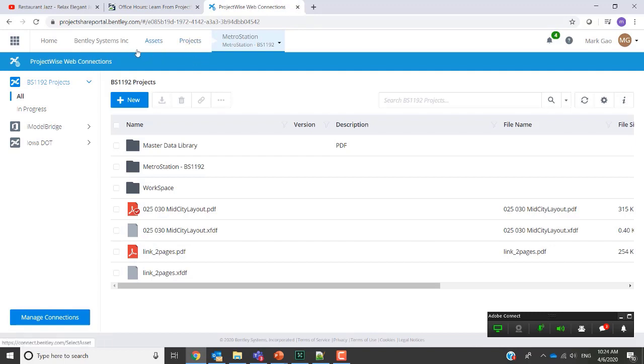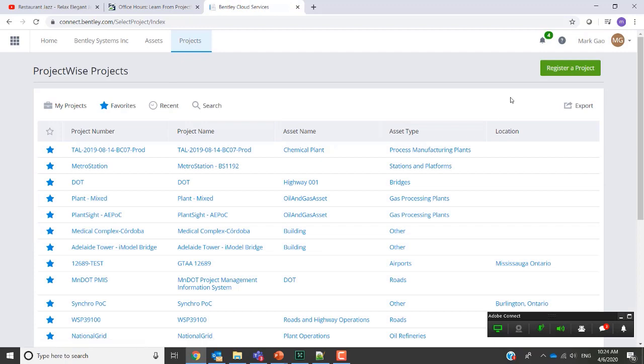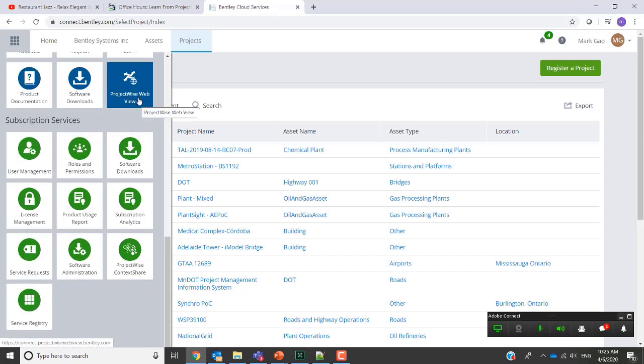If I go to my login, because I'm logging in as Bentley, I can see all these things. I can see all the products. Essentially, when I log in, I can see the whole Bentley workspace within connect.bentley.com. If you log in with your organization users, you will see your organization showing up, which could be your company name or something like that. If you are the admin or co-admin within your organization, you will be able to see something called ProjectWise Web View.